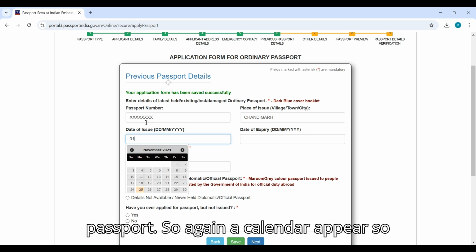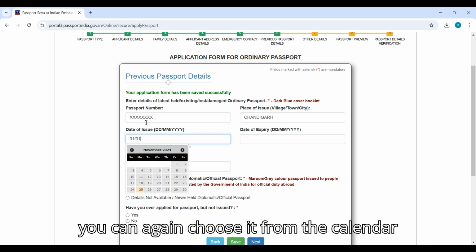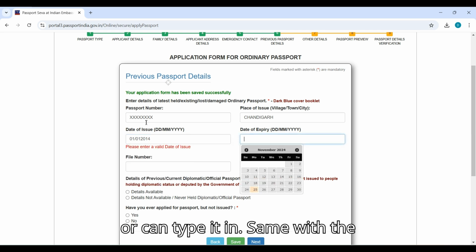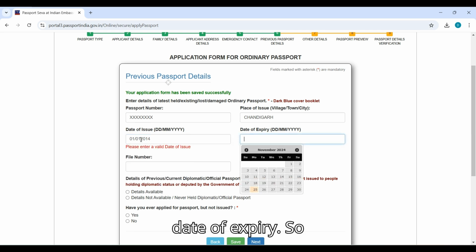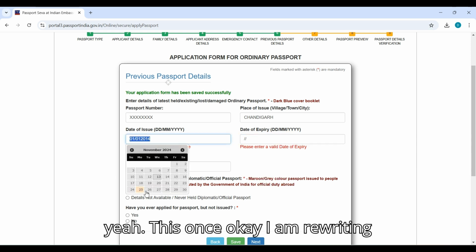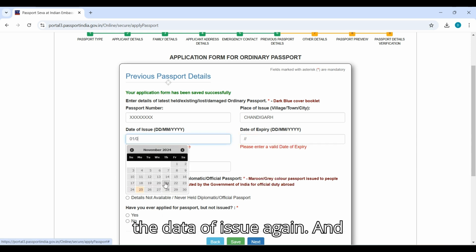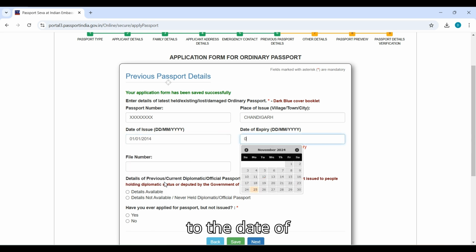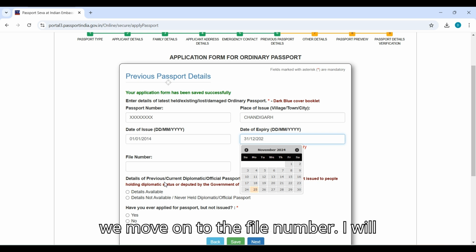So again, a calendar appears, so you can choose it from the calendar or type it in. Same with the date of expiry. I'm rewriting the date of issue again, and then I am moving on to the date of expiry. Once it is done, we move on to the file number.